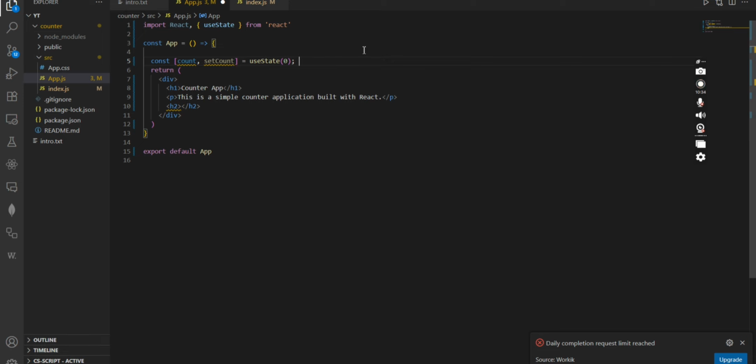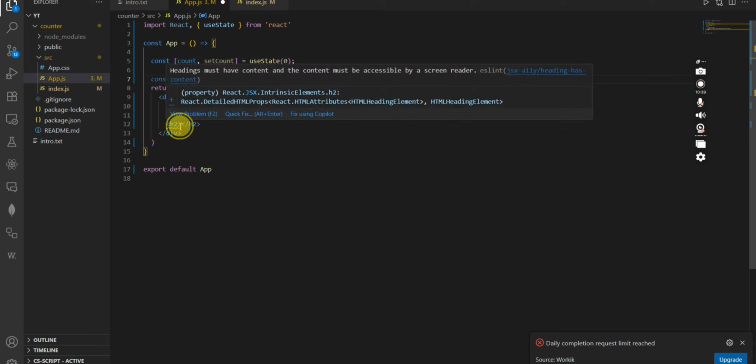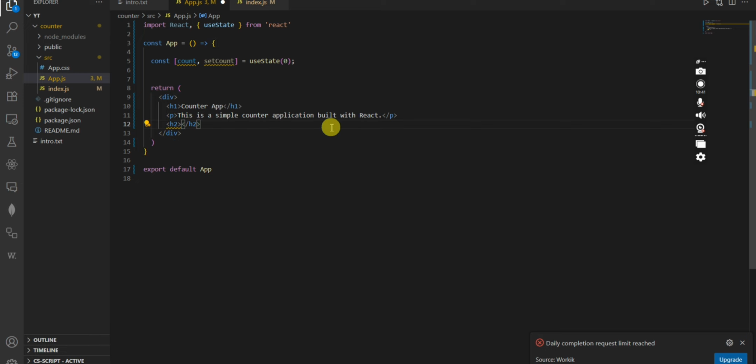Now add a counter, that is a function of counter. So firstly, let's build the function. Firstly, we will have to set the state, that is count and setCount. setCount is a function and count is the normal count that a counter counts.